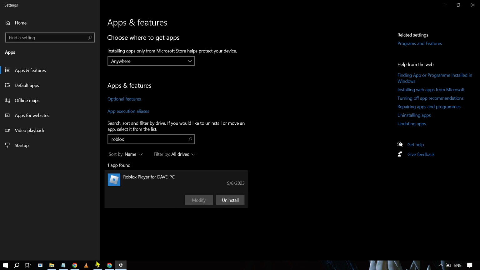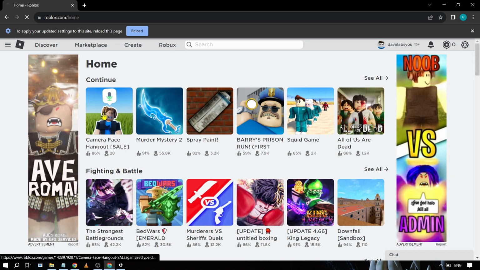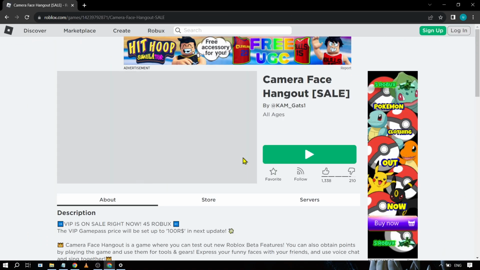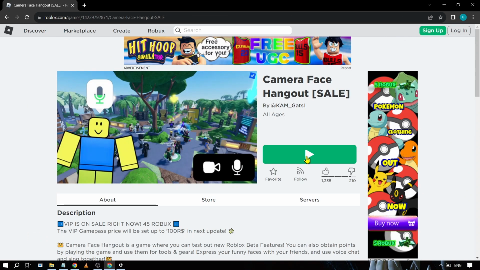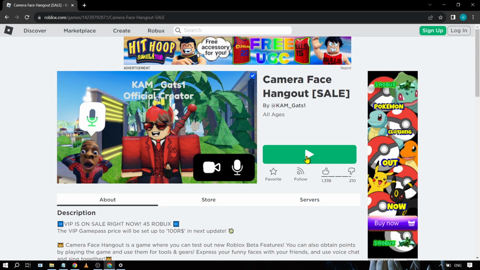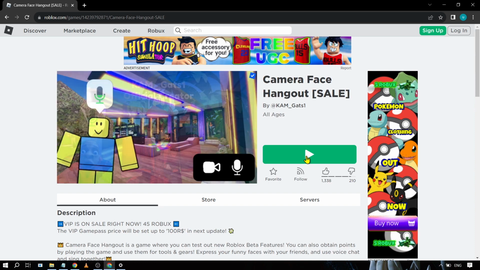After uninstalling that, you're going to go to your browser. Here you are. We're going to click this one. You can click any game and then hit play. Once you hit play, there should be a prompt asking you to download Roblox once again.